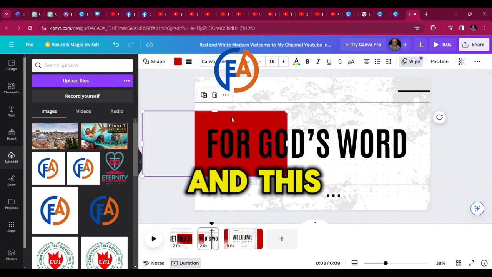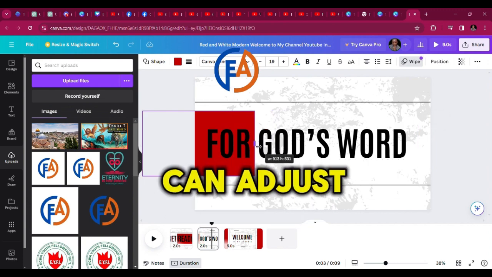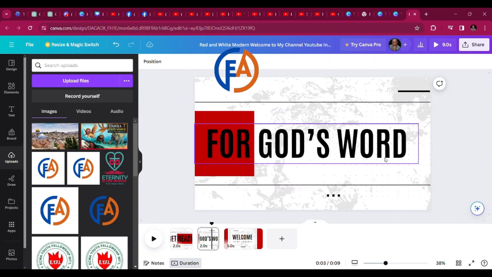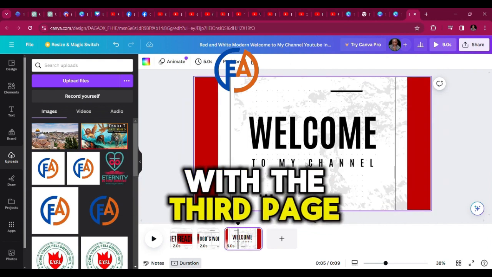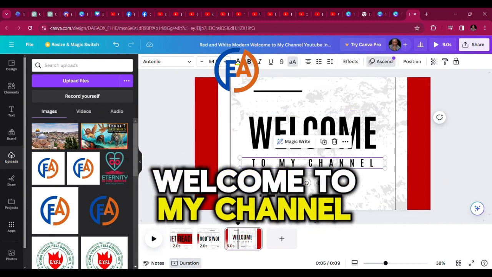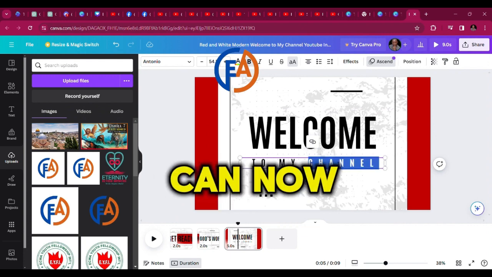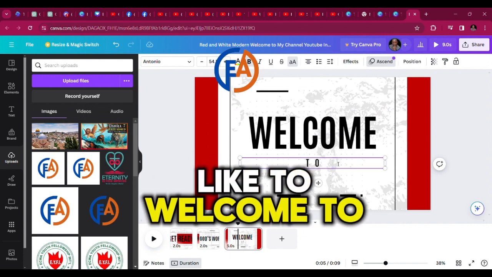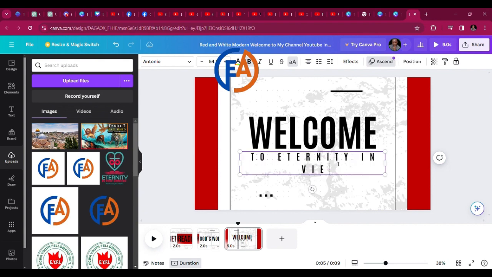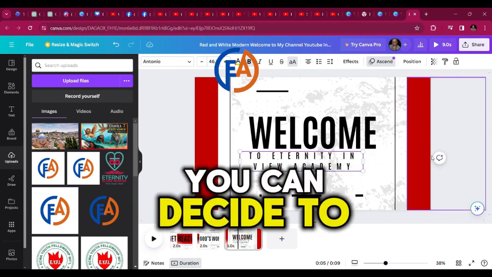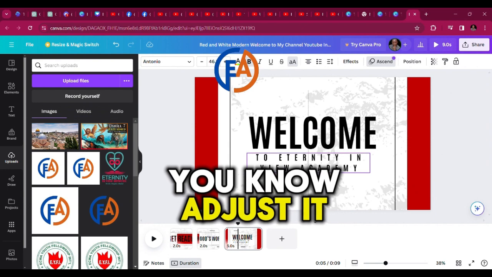And this color, I can adjust it. I'm done with the second page. I can now go with the third page. Welcome to my channel. Let me say we can now make it like, welcome to Eternity View Academy. You can decide to leave it like this, or you can decide to adjust it.